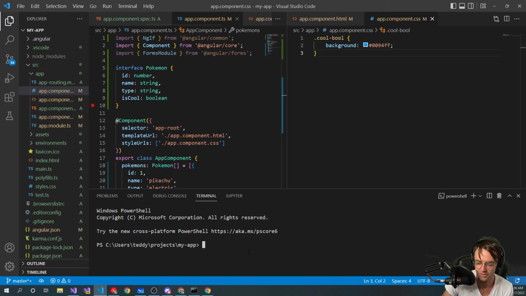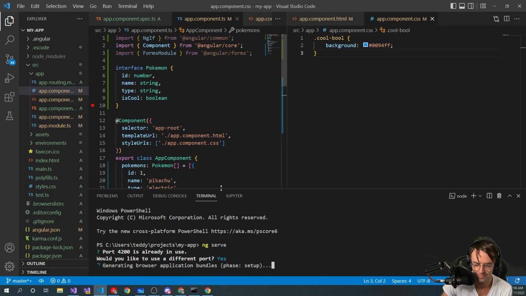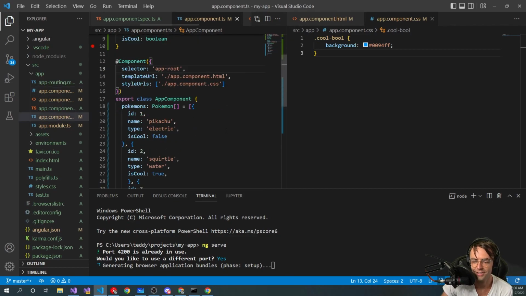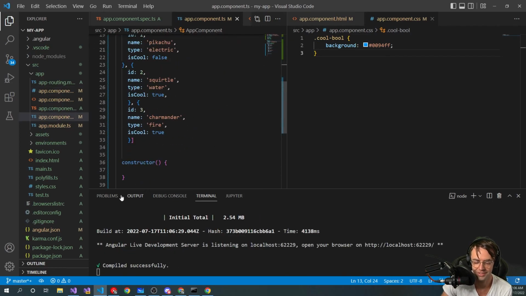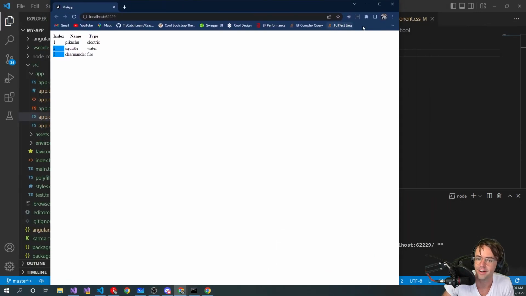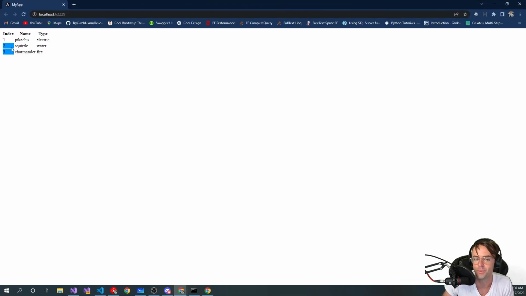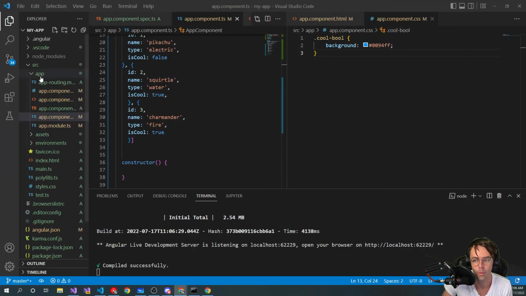So what we're going to do is we're going to go ahead and run it. So ng serve. Fingers crossed this thing works. Yes, we'll use a different port. And it's going to take forever because this is the first time I started it this morning. Get some coffee. Okay, let's go ahead. And would you look at that? Our cool Pokemon are lit up with a blue background. We can tell which Pokemon are cool, which ones are not.